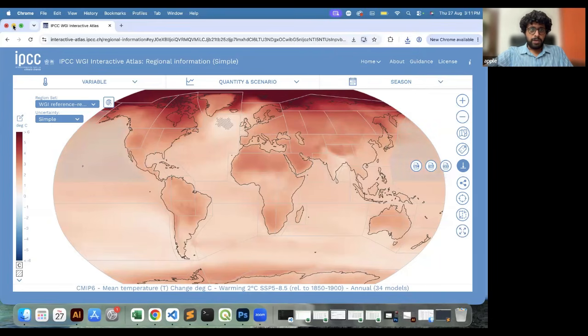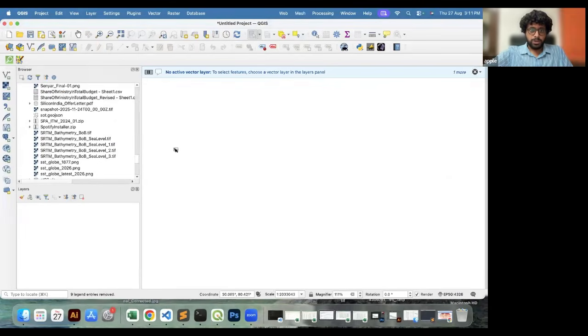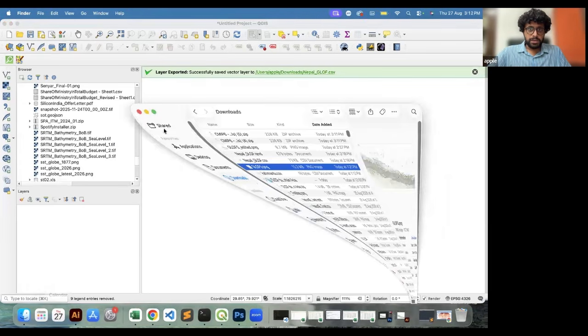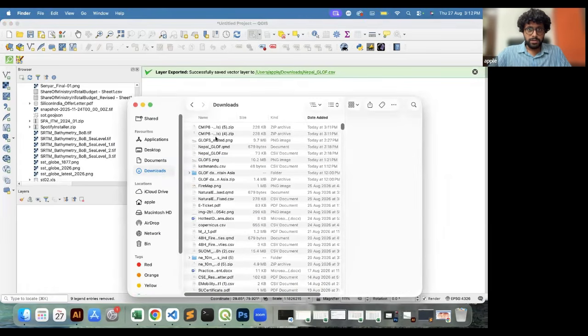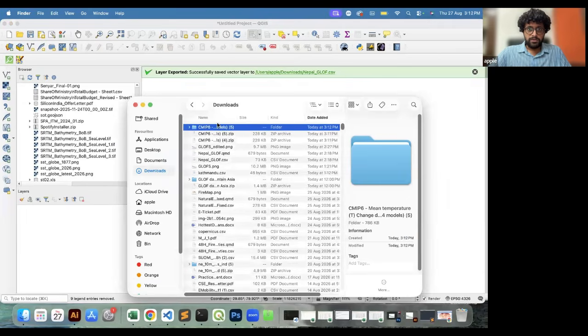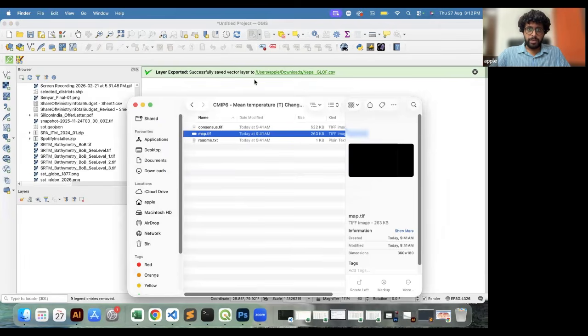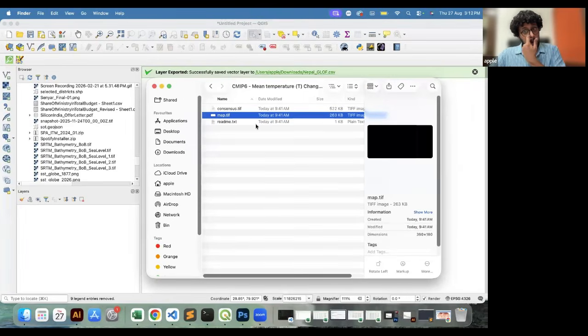I'll minimize this. I'll come to QGIS. Now let me just unzip this as well. Unzip the file. It's the CMIP6 model, and here are the three contents of it. What we would like to see is the map tiff. This is the one with the data. I haven't looked into what consensus is, so I'll have to look at it myself. But you can also check it during your free time.